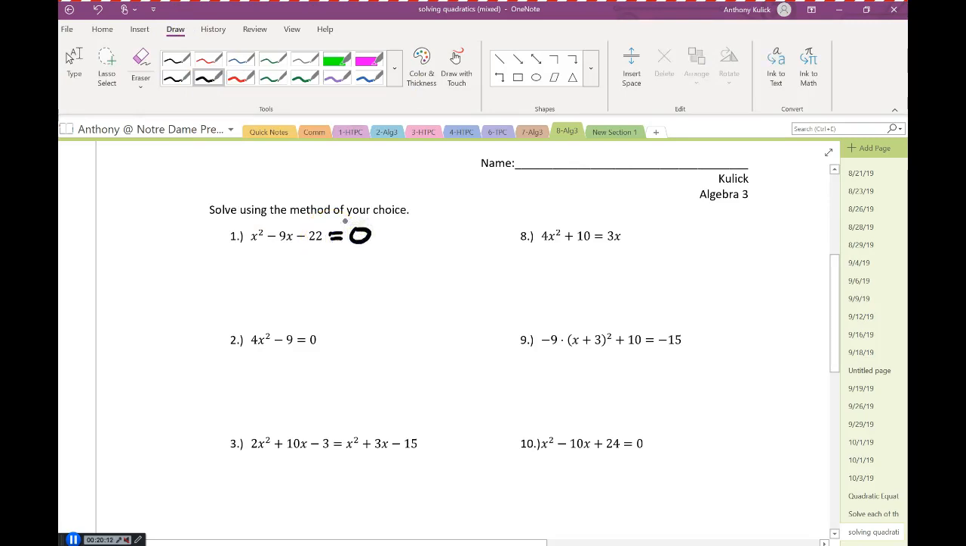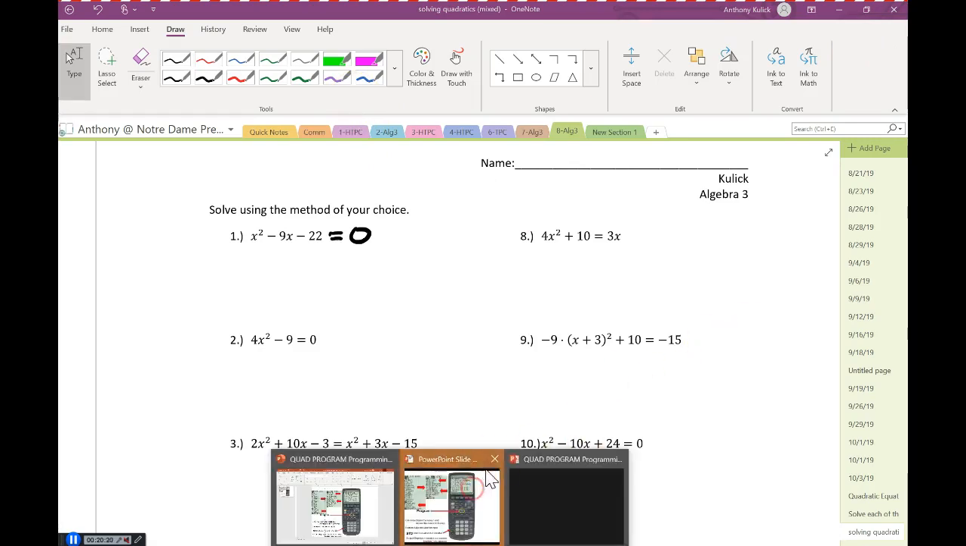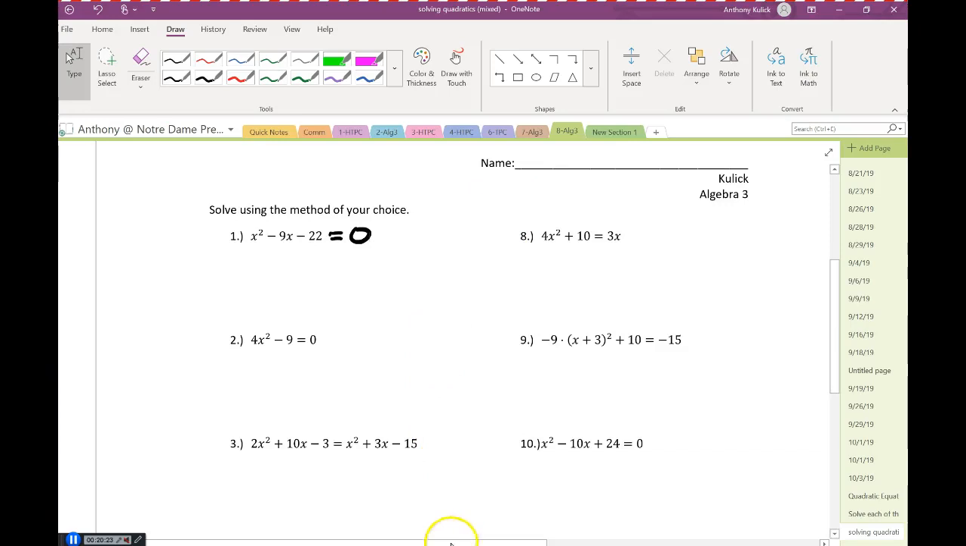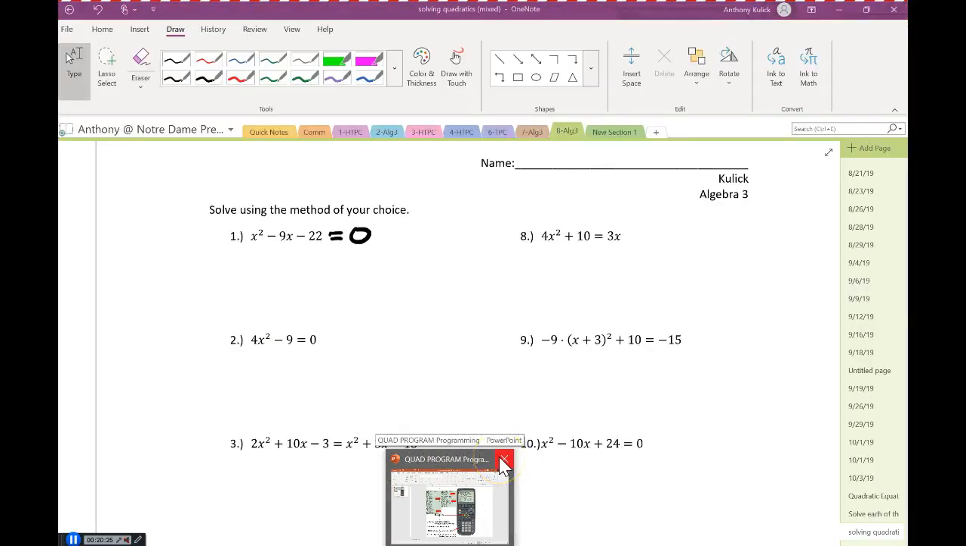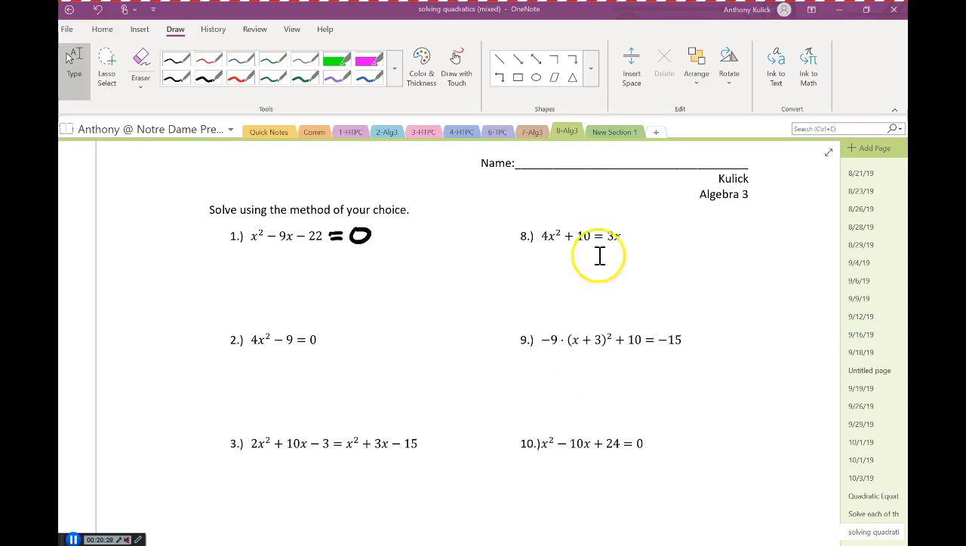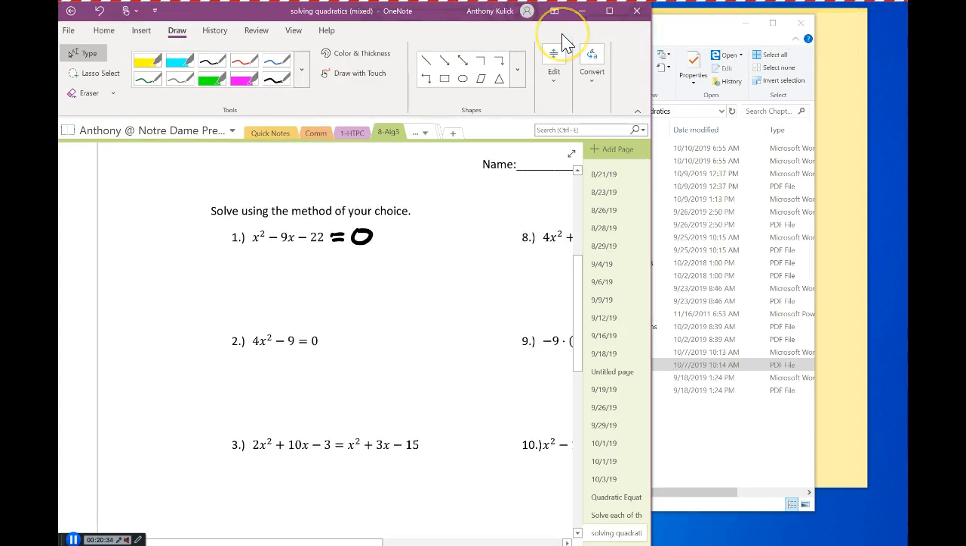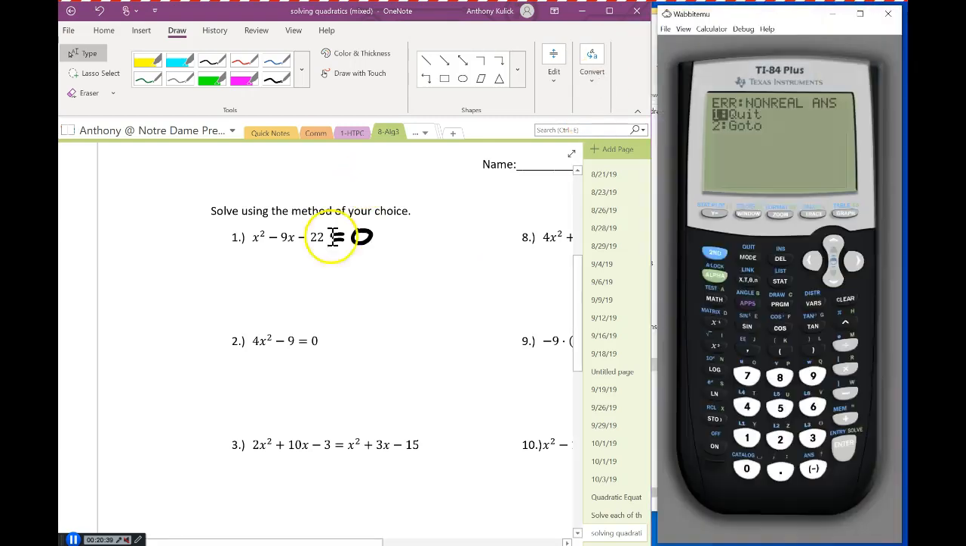Notice on number 1, I forgot. Oh, that's not what I want you guys to be able to see at all. All right. So for number 1, let's test that out. So this is how we use our program.